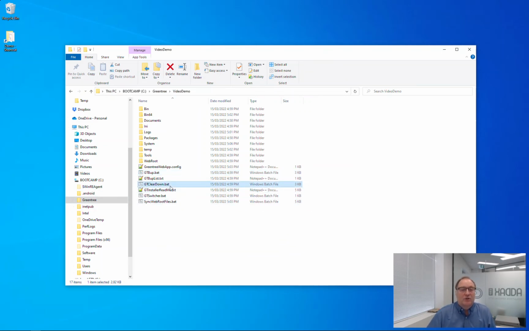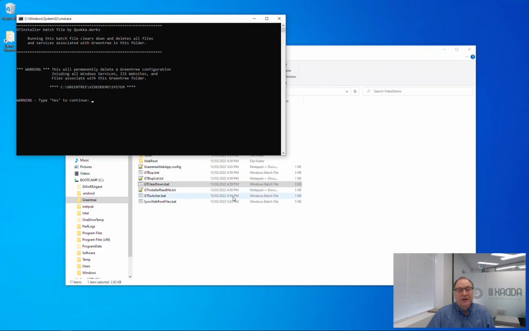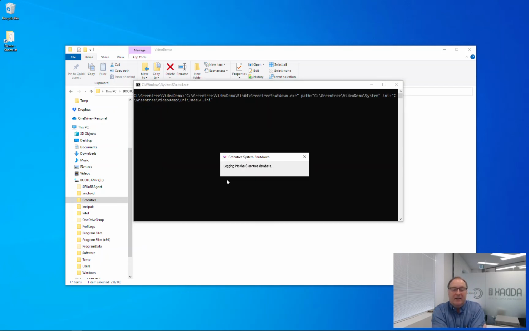But what I will show you is how to clear a system out of your environment. Again, simply running that as administrator. It asks for confirmation: are you sure you want to remove the system from your laptop? Say yes. And it goes through and does a clean shutdown of Greentree. Make sure there are no clients logged in there, and we'll safely shut it down to remove it.